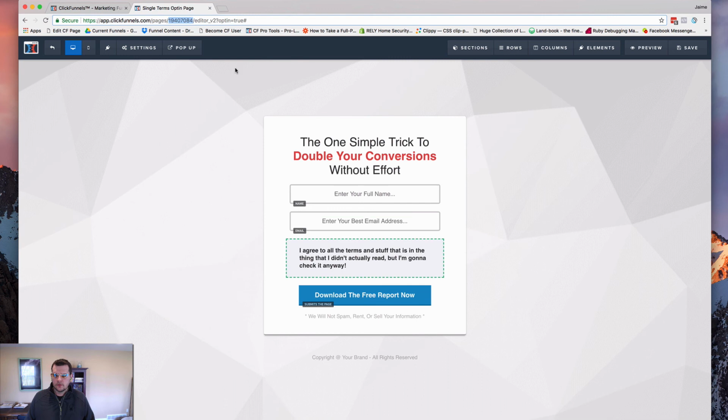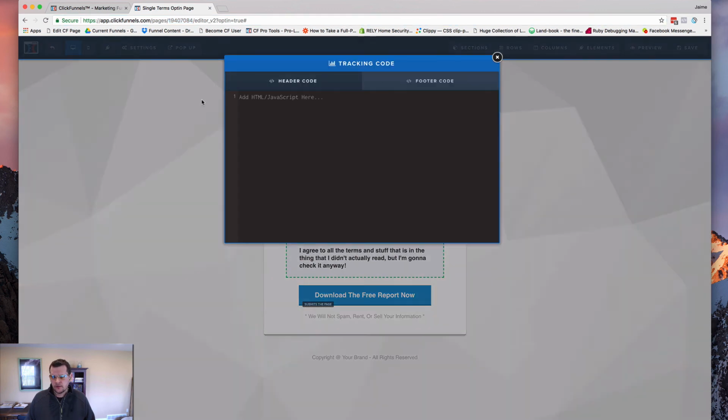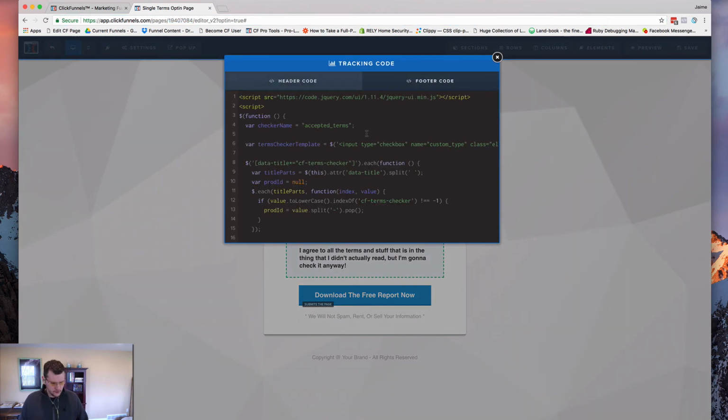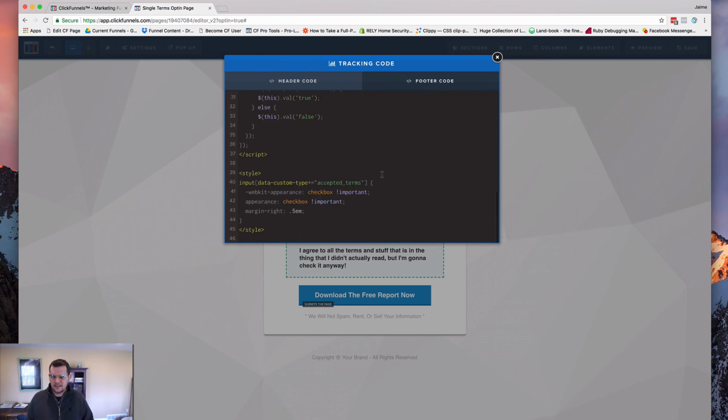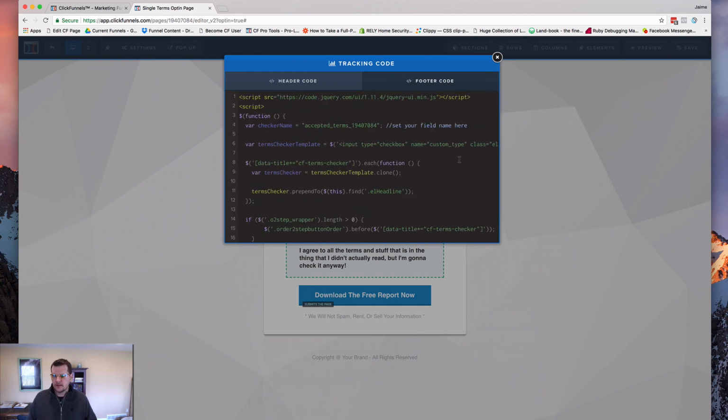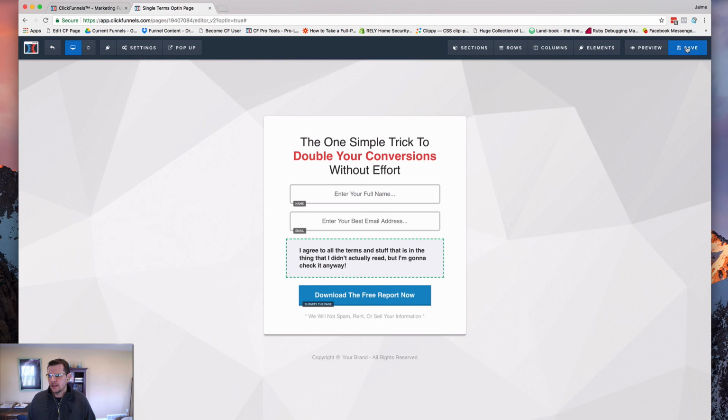We're going to go into our settings, tracking code, and then footer code. I've already got this installed here. I'm going to go ahead and paste. I wiped everything out. I'm going to paste this in. I'm going to go ahead and close that, and I'm going to go ahead and click Save.